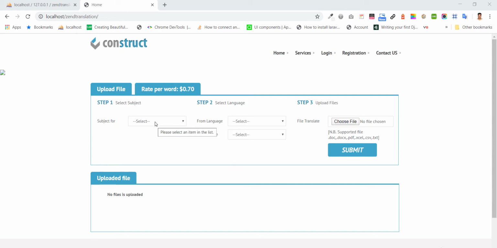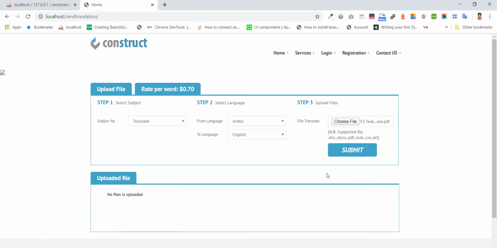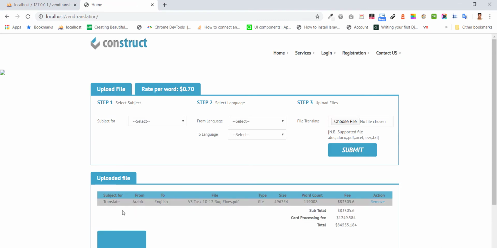They will select the subject, and modify our translation according to settings from the admin section. Suppose translation, I select here the language, suppose Arabic to English. They will upload the PDF document and many others according to need. We set here and submit. Upon submit, we can see the subject. We set here from to.